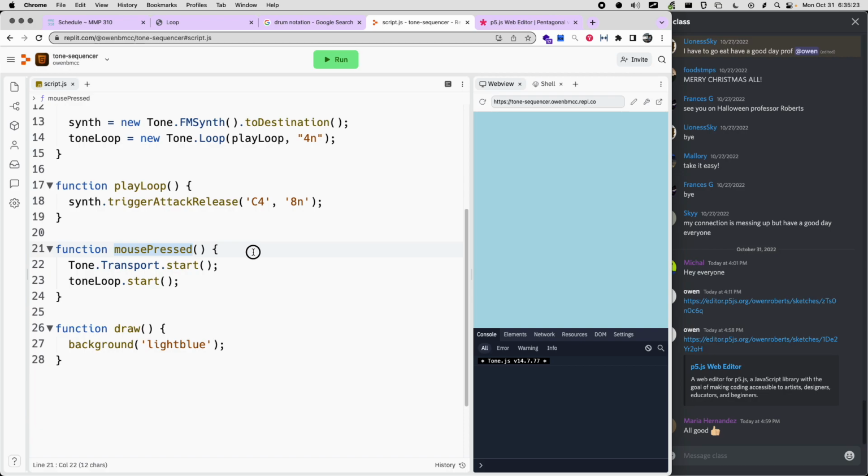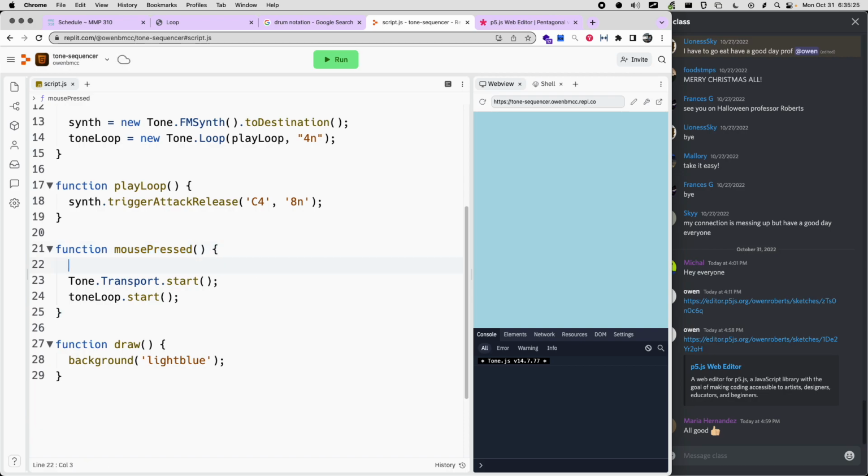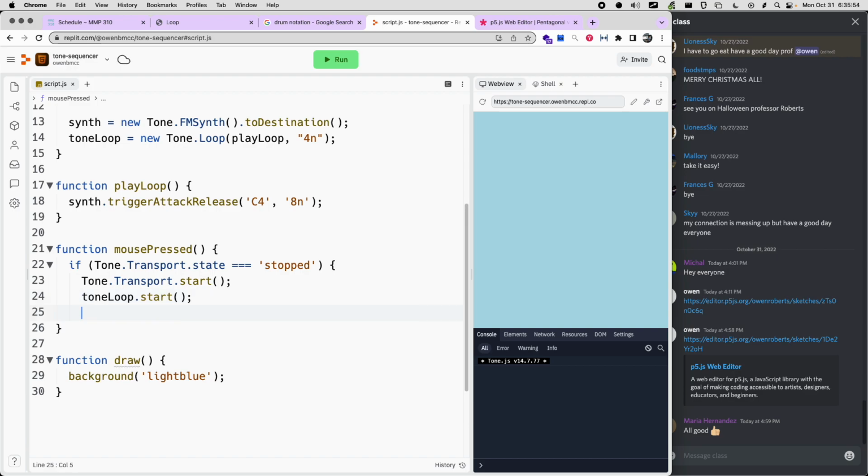So I'm going to go to my mouse press function, and I don't want to start the transport unless the transport is not currently playing. And there's a way that I can check for that. I can say if Tone.Transport.state. The state of the transport saves whatever current state it's in. So if the state is stopped, that means the transport's not playing, and if that's the case, then we can start the transport and start our loop.